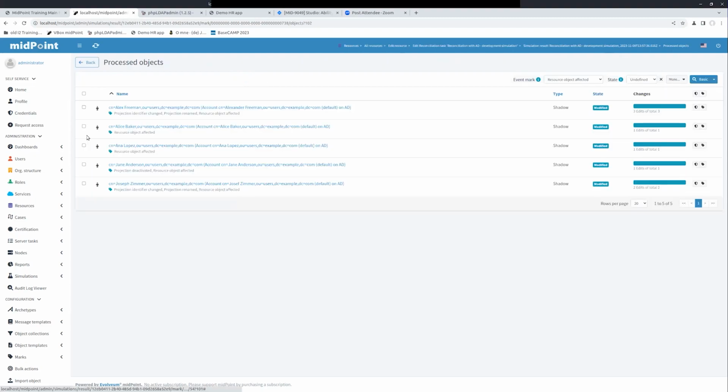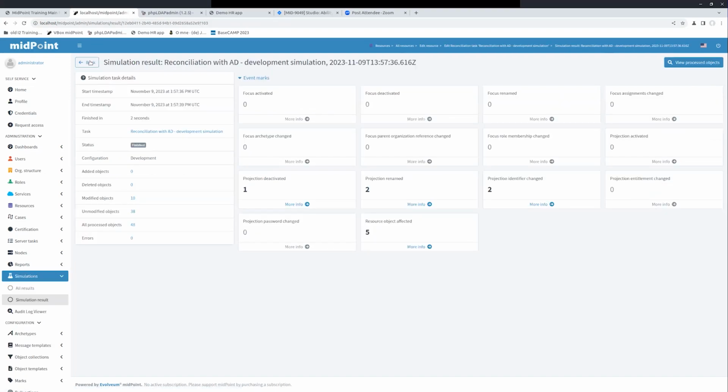All the data which midpoint is going to change in our particular case are good changes. So I'm okay. I can do this. I can move all my mappings to production, to active, and everything will be okay. But without running simulation, I would already do it. I would already deactivate the account. I would already rename it without knowing in advance. So the simulation is helping us to see what's going on before we actually do that.